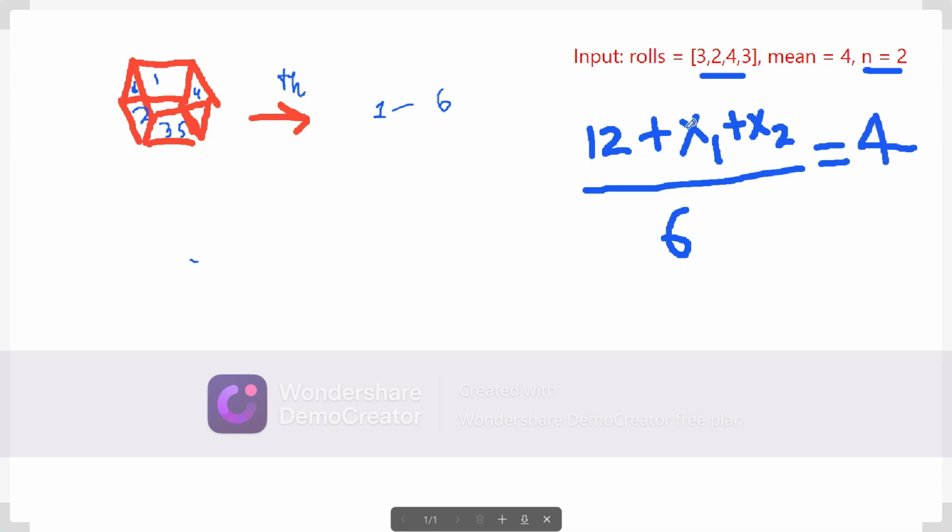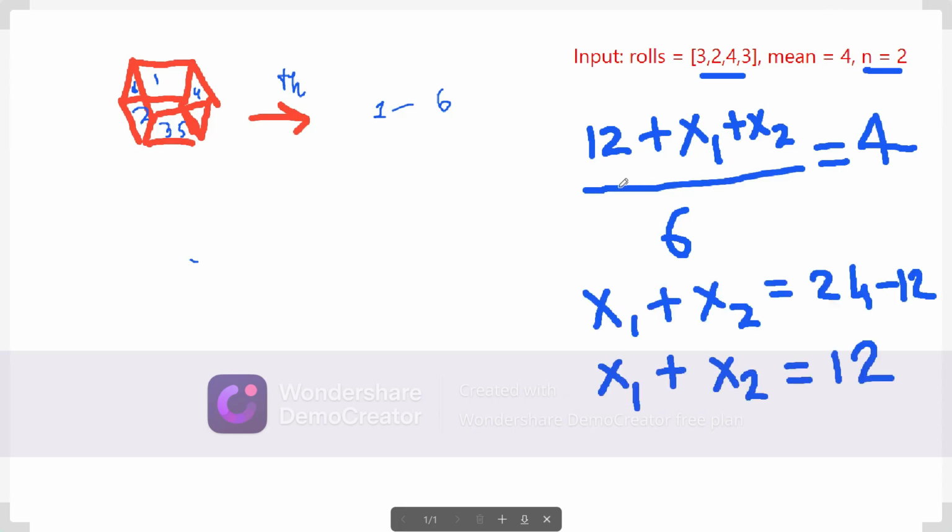Now we have to find what these x1 and x2 are. This would be our average: the sum of all these numbers plus x1 plus x2, because 2 numbers' readings are missing. So I have put x1 and x2, divided by 6 equal to 4. 6 is because m is 4 and n equal to 2, so m plus n is 6. So x1 plus x2 is actually coming to 12.